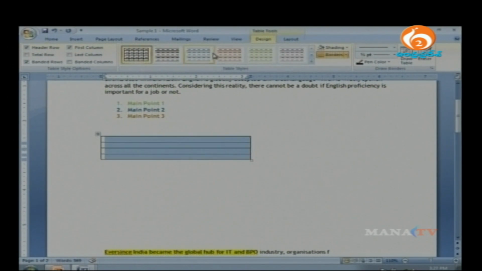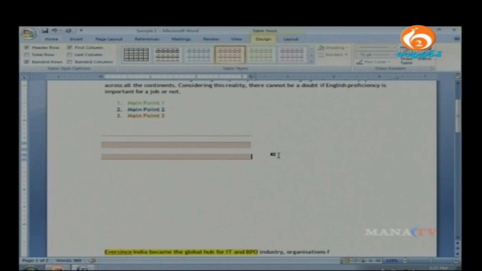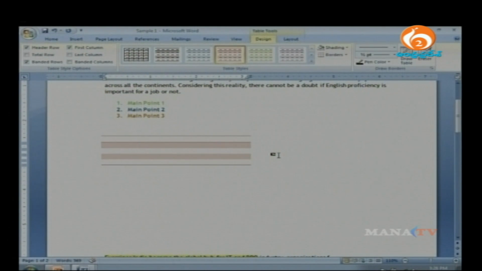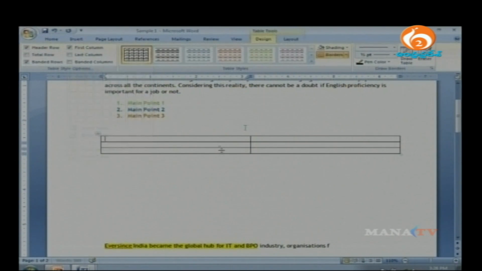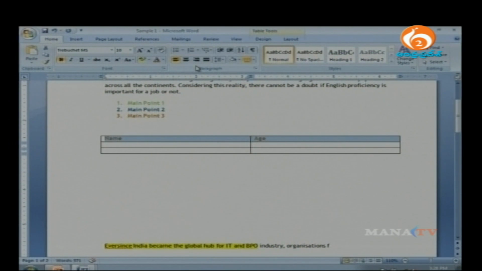I can change the outlook of it. Now or every alternative it keeps changing. All right. I can give it a shading. I can also edit the text the way it should be visible. For example, I insert a table. My header, this is name, this is age. Right now it is left indent by default. I should always have it center indent because it's a header.